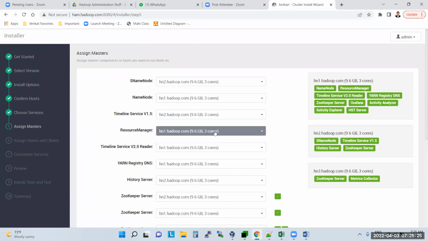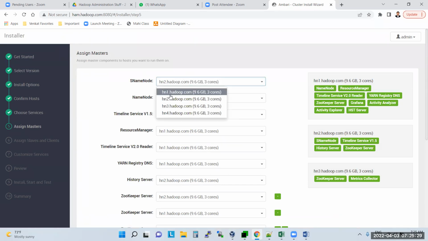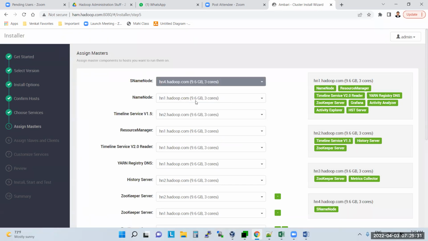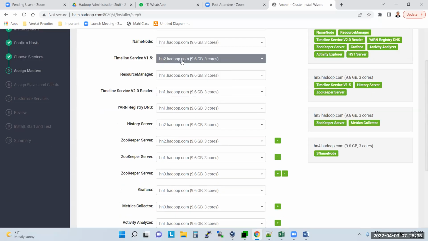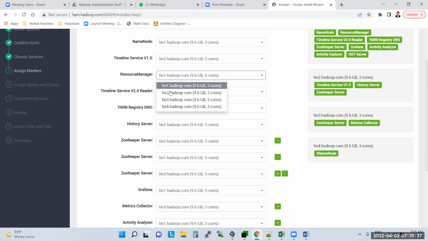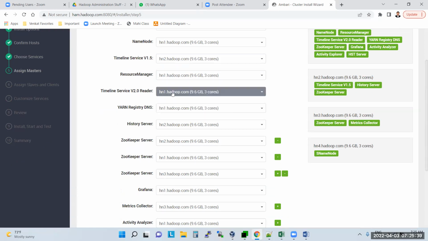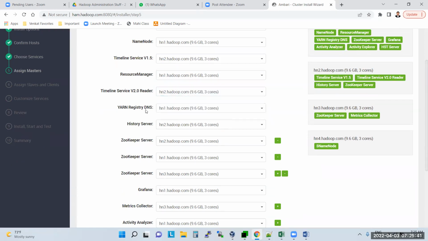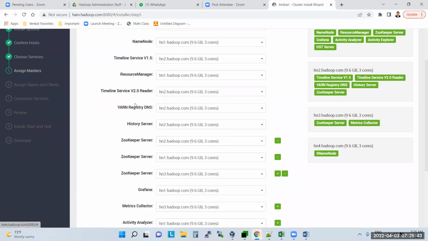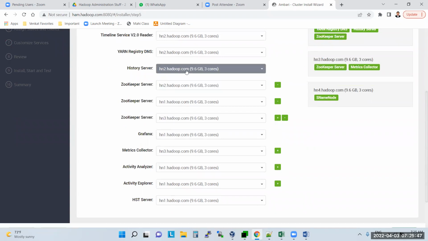Proceed anyway. Okay, so now it is asking where you want to have your secondary name node, where you want to have your primary name node, where you want to have timeline server. Where you want to have resource manager, timeline server version 2, Yarn DNS registry server, and S3 server.